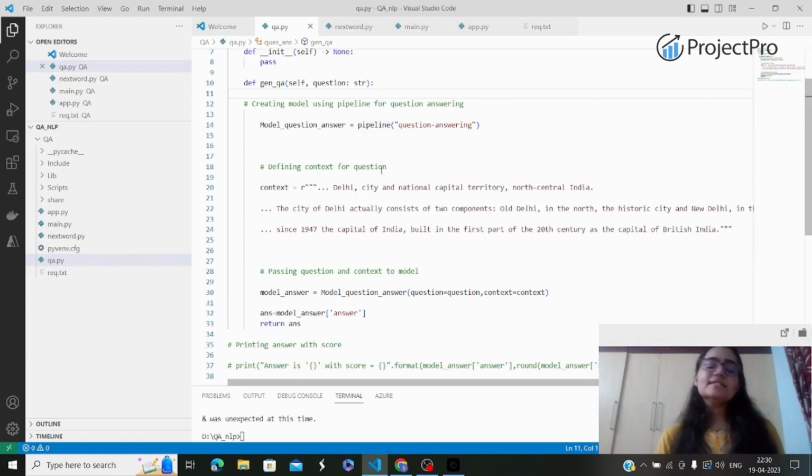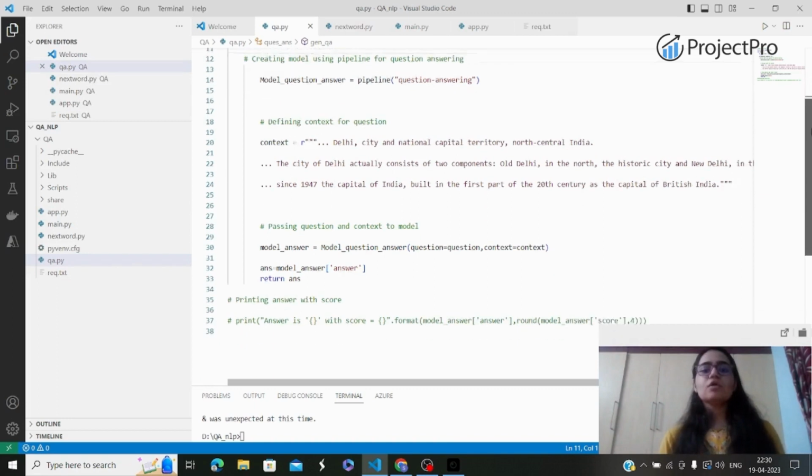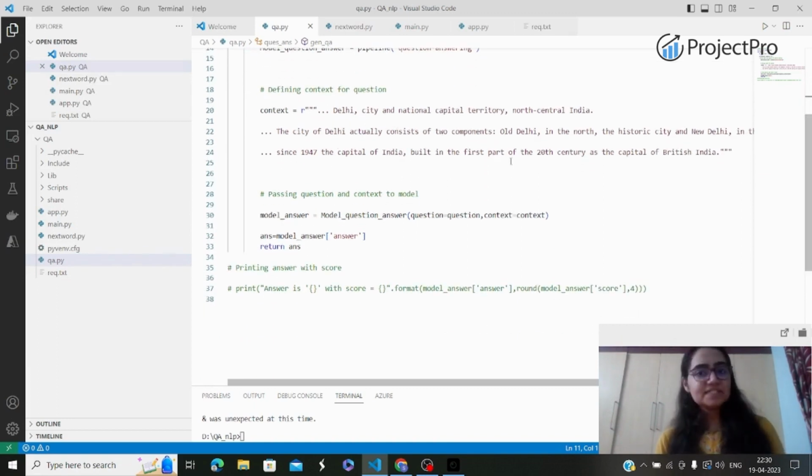Now defining context for question. The context over here is talking about Delhi being the capital, the components of Delhi, and something about when it was built, the year and the century. Passing question and context to model. Now we are passing in the question over here and the context, as you can see here, to the model, and then the answer is going to be retrieved. Now the answer can be single worded or multi-worded. It need not be just one single word, it can also be multi-worded.